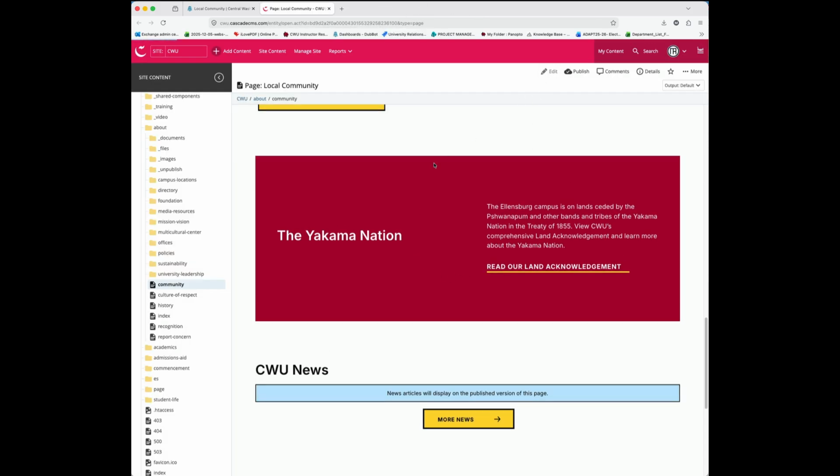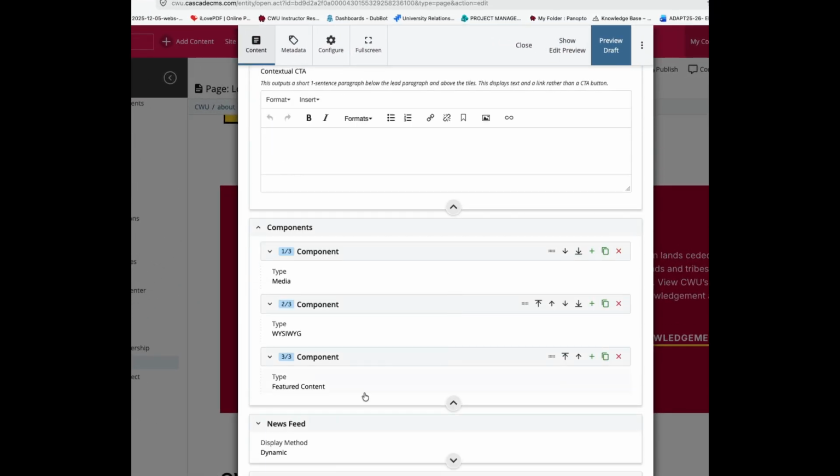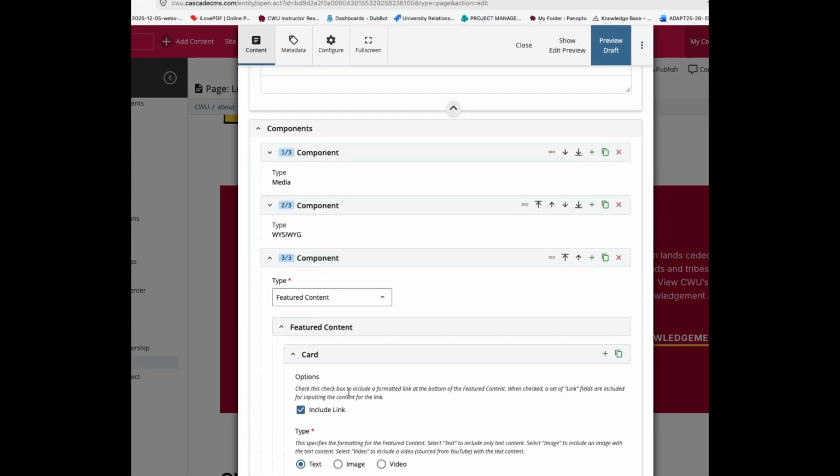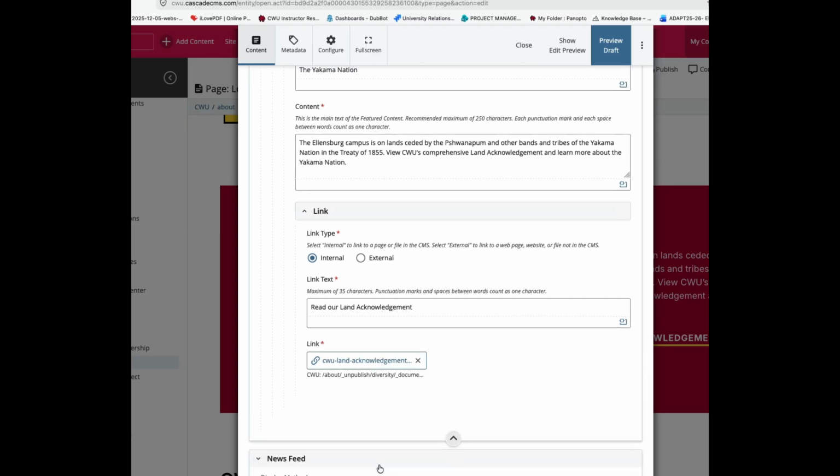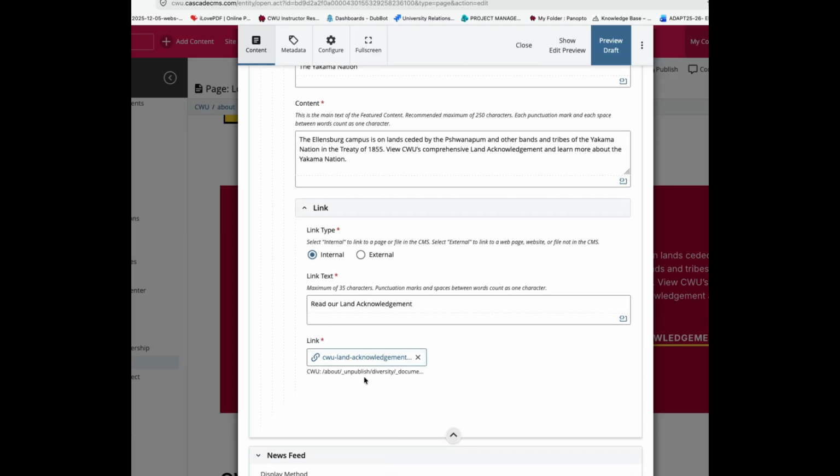And now I can click on Edit, scroll down to my featured content, click on the content, the link, and this is where I need to remediate that page. It is currently looking for this document inside of the About folder under the unpublished diversity documents, and then the CWU land acknowledgement PDF. So this document has been unpublished, and though Cascade continues to track it, it is no longer published, and so on the live website, it is going to give you a 404.